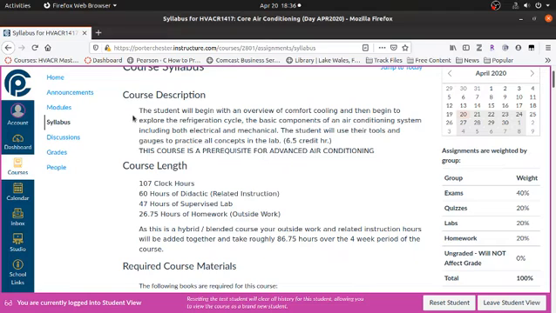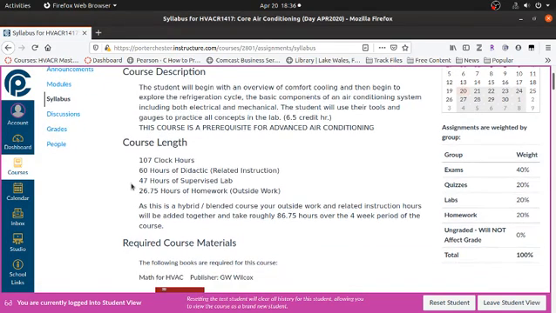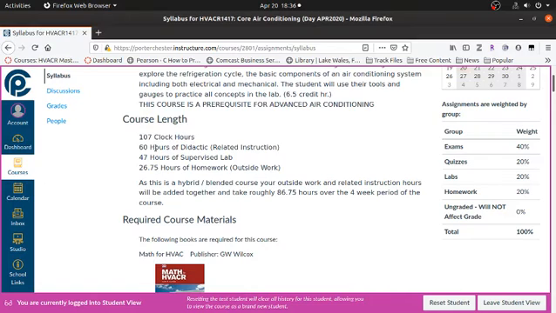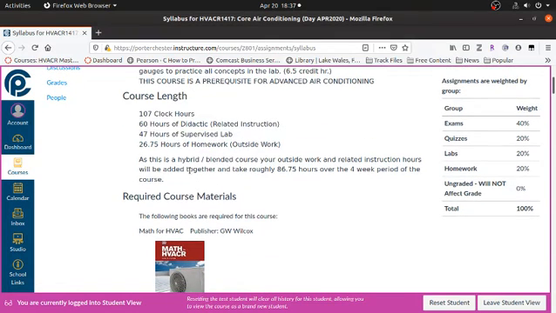This is important. You have a course length, however many clock hours it is. We are primarily focused on the classroom instruction now and the homework. Your shop time will be taken care of once you're back in the classroom. This is a hybrid or blended course, so your outside work and related instruction hours will be added together. It takes approximately 86.7 hours over a 4-week period, which puts it at almost 22 hours a week that you'll be spending on this course.